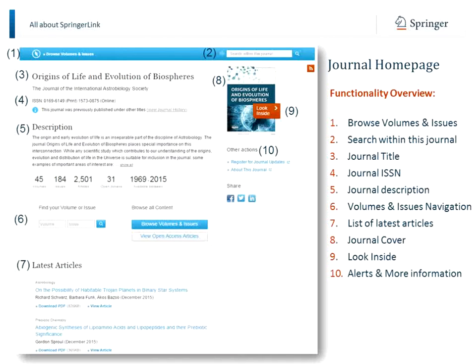So looking at the specific journal homepage, you can see at the top where you can browse the volumes and issues. There's an option to search within the journal. There's a journal title. You'll see the journal ISSN, a short description of the specific journal, and then you will see options to browse through the various volumes and issues if you're looking for a specific volume or a specific issue. Below this, the list of latest articles is noted, and these are just the most recently published. Some are not assigned to a volume or an issue yet, and those are called online first articles, which you'll see at the very top.